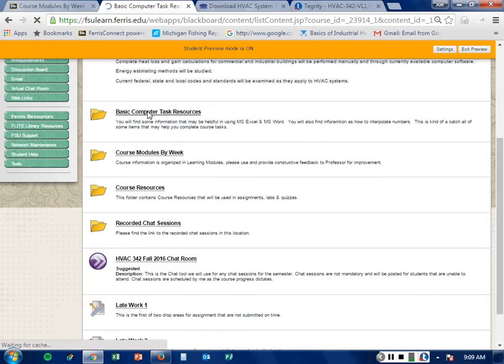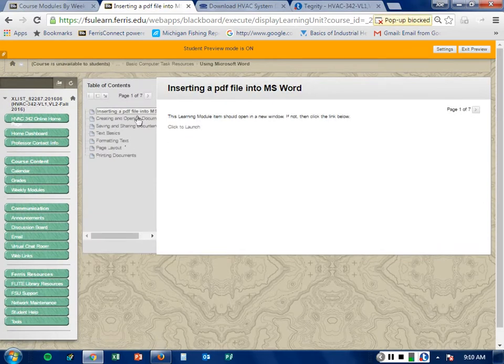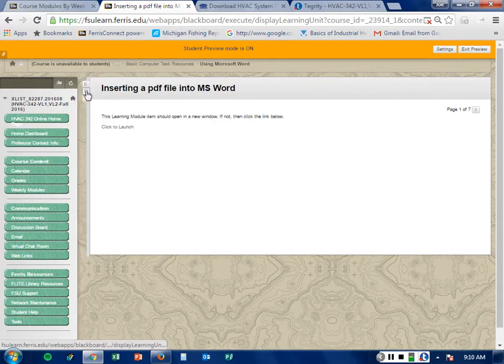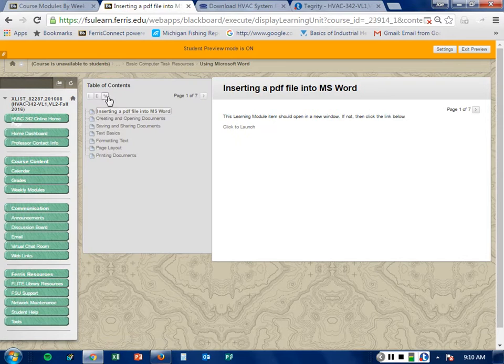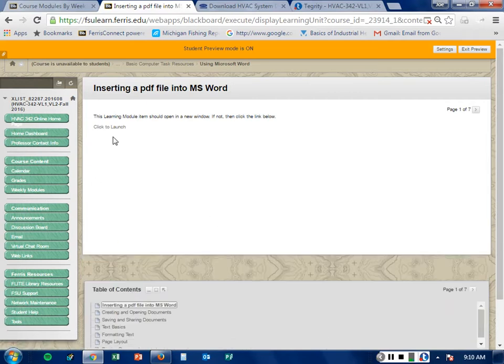Basic computer task resources. I linked some different files in here. Some of them I recorded lectures. Most of these I just went on the internet and grabbed them. If you're not sure how to do certain things, for example, in Microsoft Word, you want to learn how to insert a PDF file, you can come in here and see that there. A couple ways you can do this also. I didn't tell you about this earlier. You can minimize that. You can maximize it like that. Or you can put it down below if you want to go this route with it. But this would be inserting a PDF file in Word, creating and opening documents, etc. So if you needed some help with that, that's one place for you to find information.